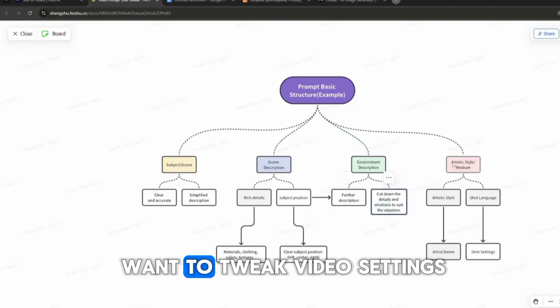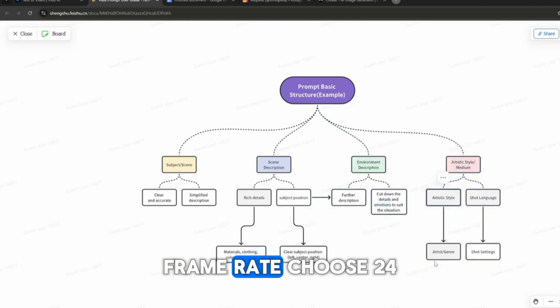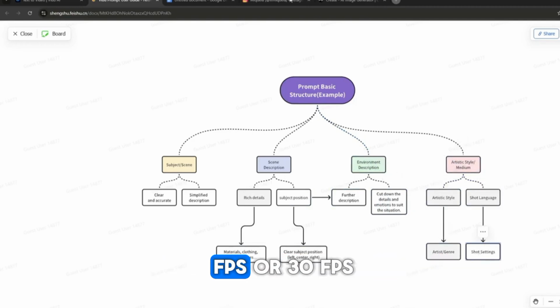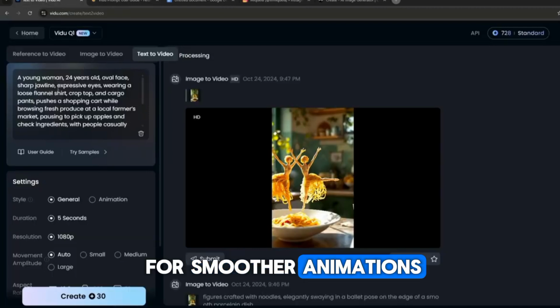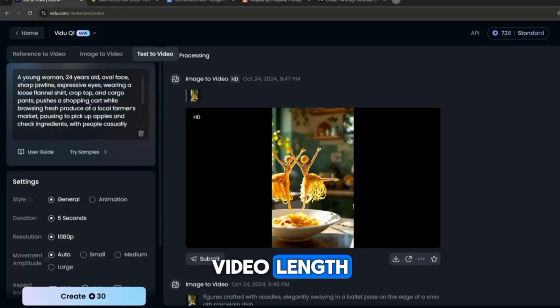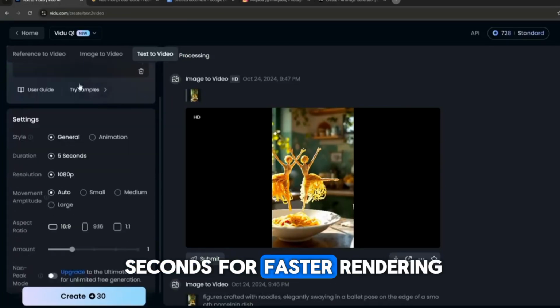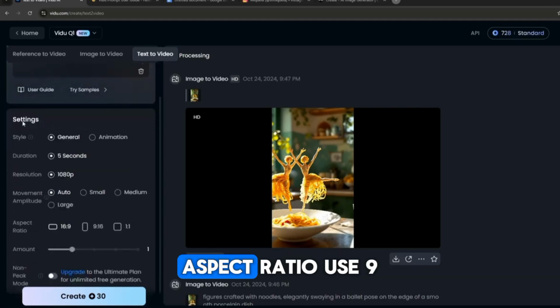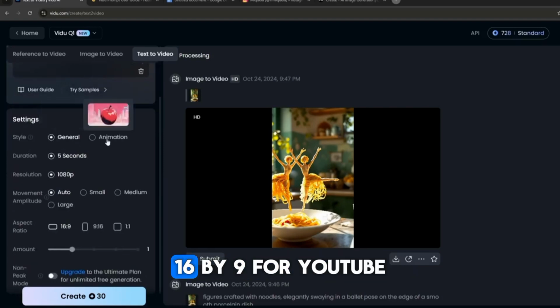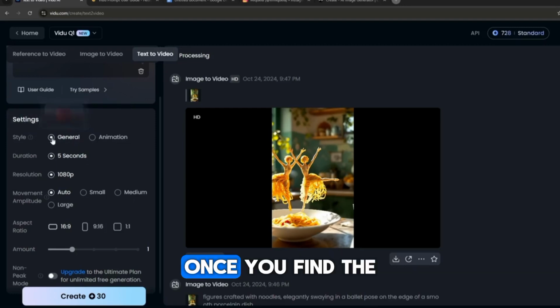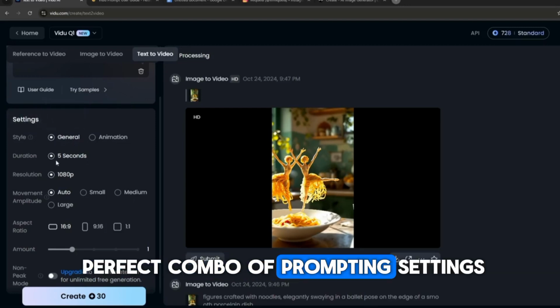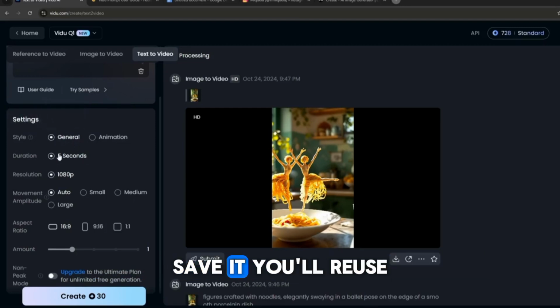You also want to tweak video settings. Frame rate, choose 24 FPS or 30 FPS for smoother animations. Video length, keep it under 15 seconds for faster rendering during testing. Aspect ratio, use 9:16 for TikTok, 16:9 for YouTube. Once you find the perfect combo of prompt and settings, save it. You'll reuse this again and again for consistency.